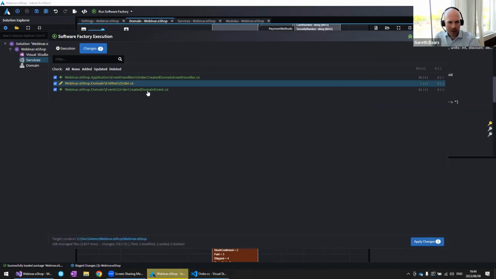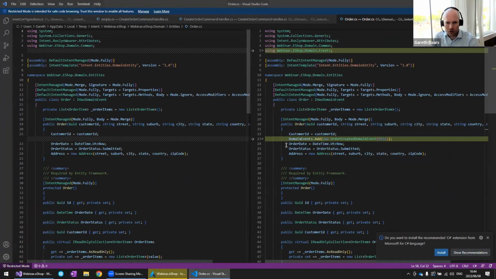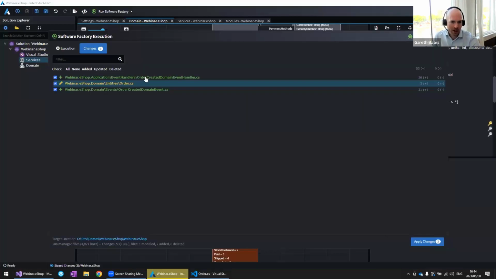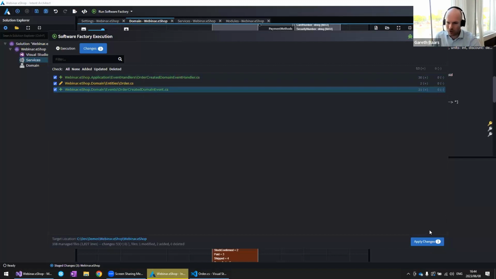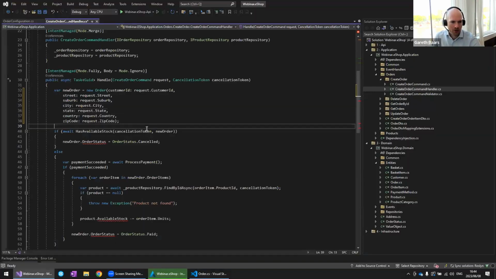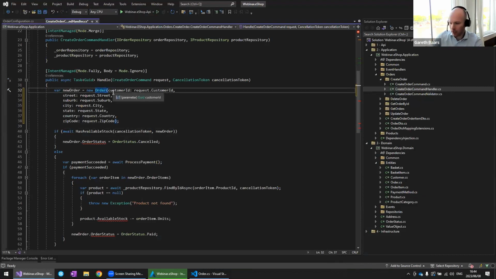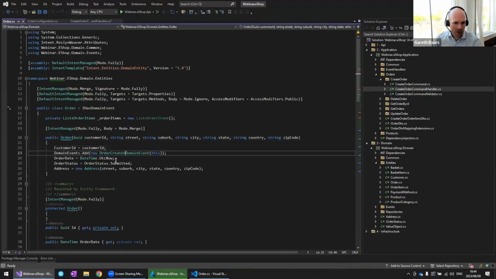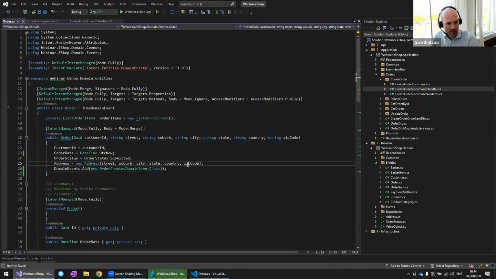And we can rerun the software factory execution. And what it's going to do now is it's going to go and create this. Now, Intent doesn't really necessarily know exactly where to add this. So we probably want to fix it up, but we'll go fix it up in a second. And you can see that it's creating a handler for us and the actual domain event too. Okay, so we can come back to our order and I would typically put this at the bottom. There we go. By the way, this could be a little bit noisy sometimes.